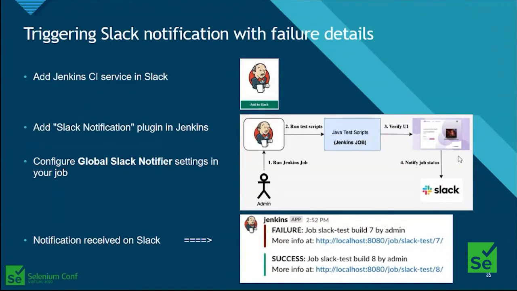In this image, what is happening is the admin runs a job through Jenkins, which consists of high priority tests, or you can say premium test cases. And then after the completion of the job, Jenkins finds out the status and sends it to the Slack channel.